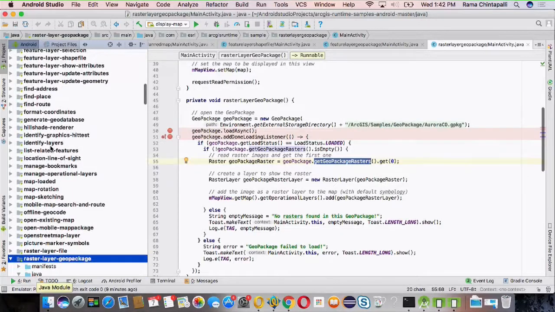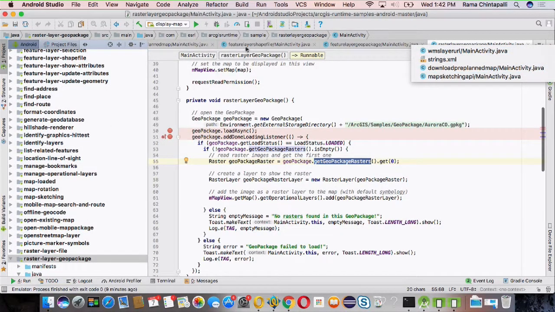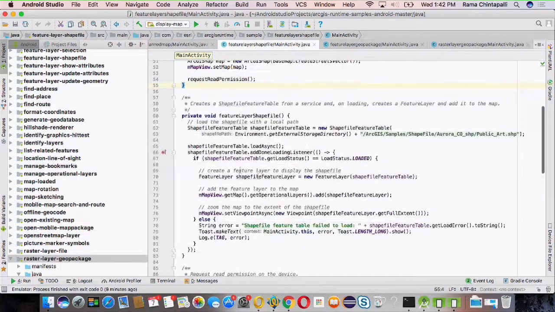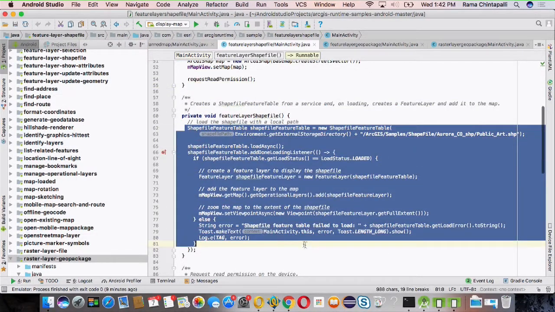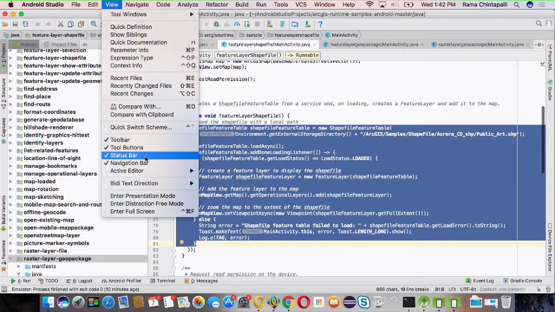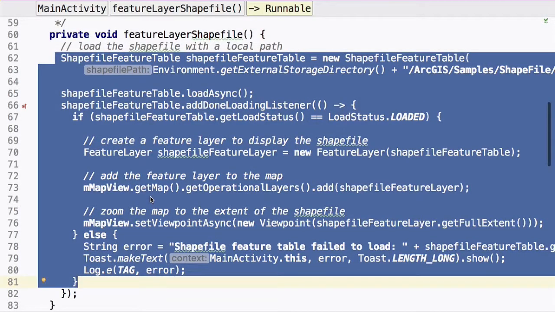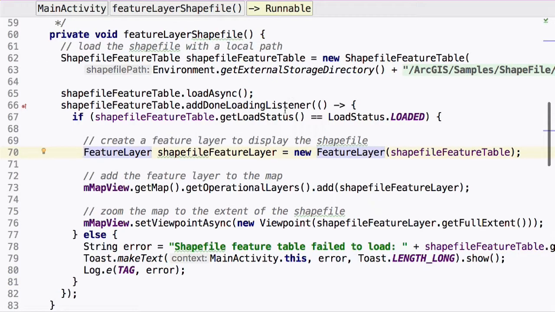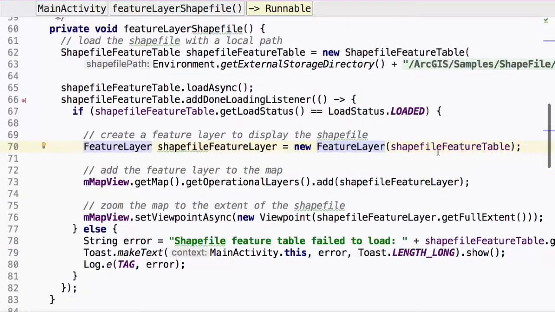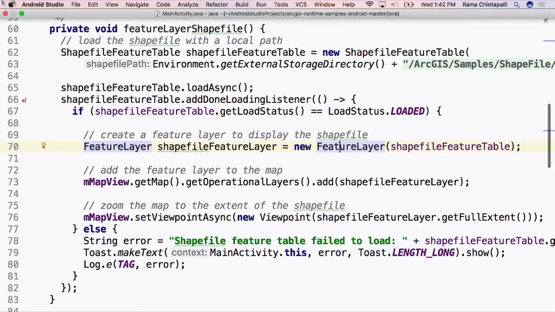Let me get the piece of code. If you see the code, it should look exactly similar to the GeoPackage code, except that now the table is actually coming from a shapefile instead of a GeoPackage.